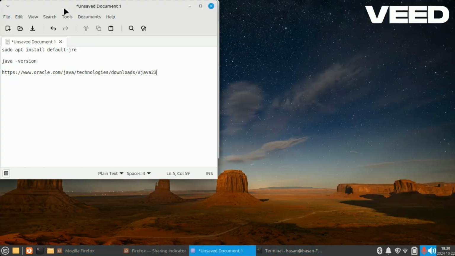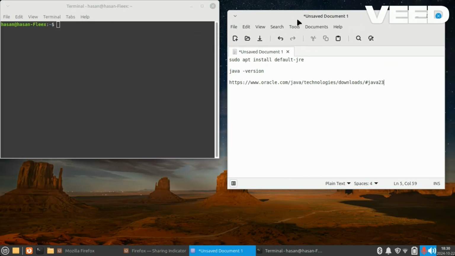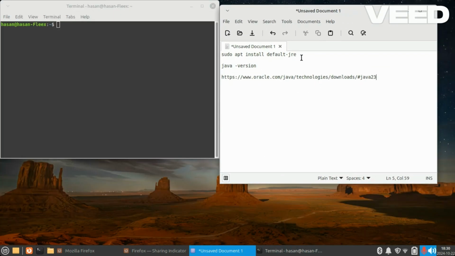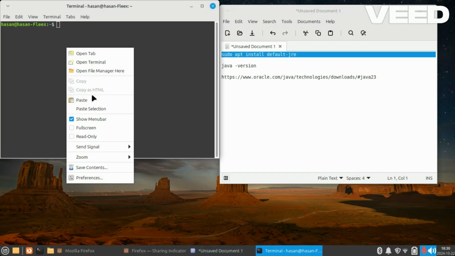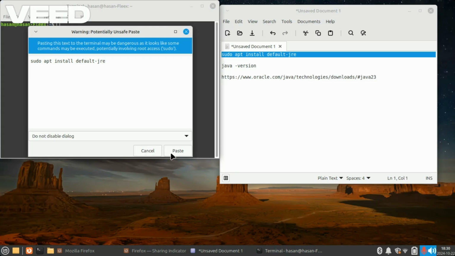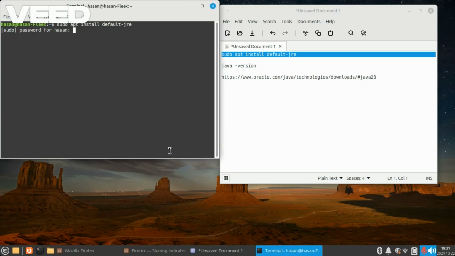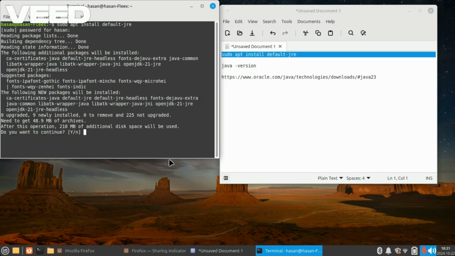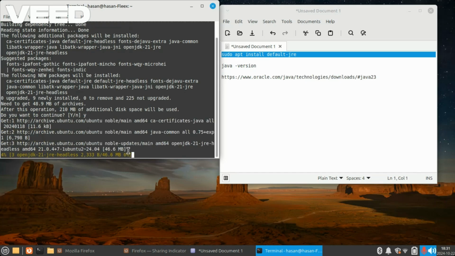All the commands are in the description if you just want to copy and paste. So first we're going to do this. Control C and paste, enter. Type in your password, and it's going to start downloading. Click Y, and it'll start downloading.